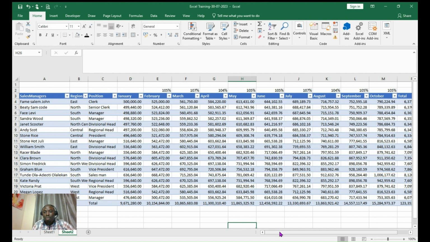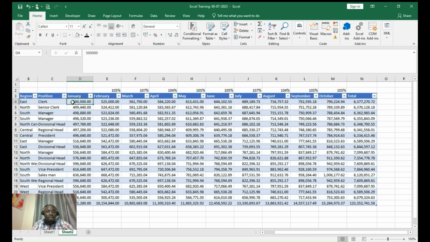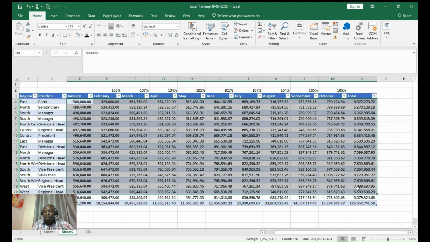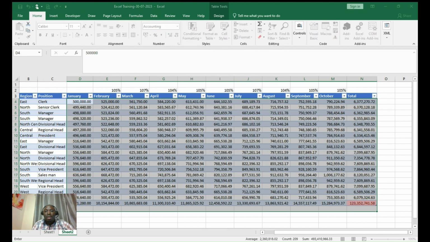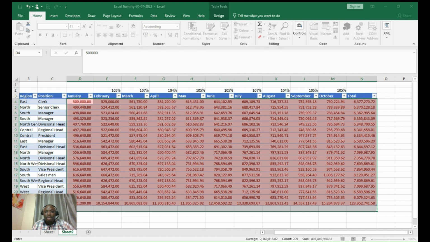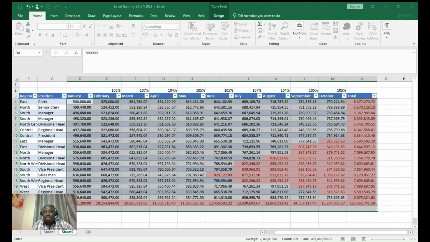Beg your pardon, I didn't highlight the table first. Apologies, that's a bit of a waste of time. So you say if anything in the cell is greater than 500,000, you can see I think there are more that are greater. So let's use something that would separate it more, say 800,000. Do we have anything greater than that? Yeah. Good. If anything is greater than 800,000, you could paint it red.